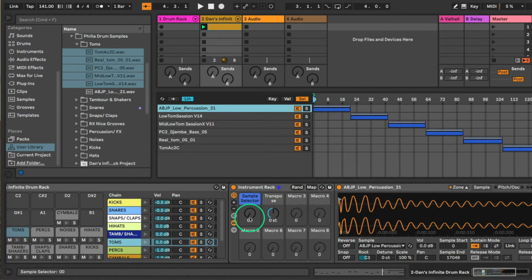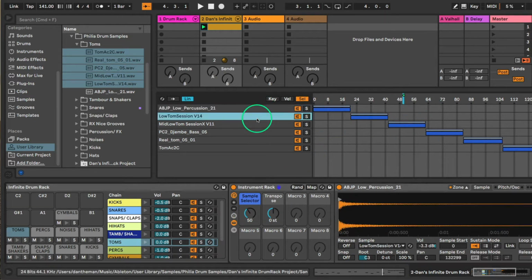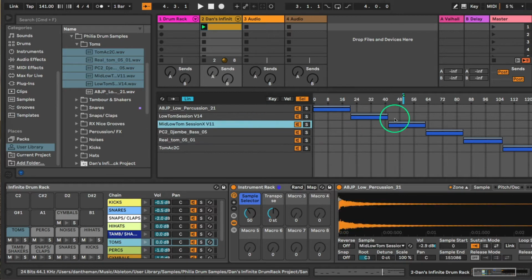So this little knob right here, you can see as I scroll it around and move it, whatever it's hovering over, one of these selected bars for each of these chains, it's only going to play that sample. So if it's mid-low tom session right now is what it's set over, it's going to play that. If I move this knob, it's going to play something different. So it's a different tom. You kind of get the idea.